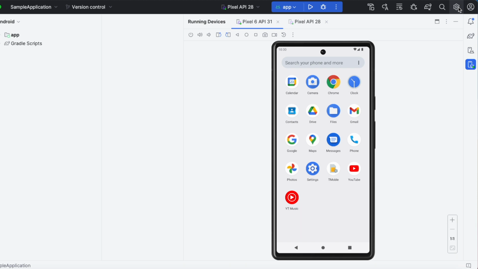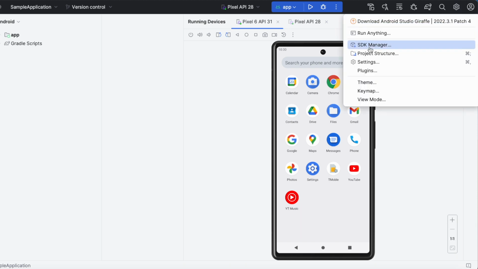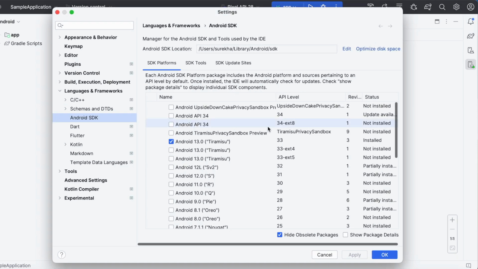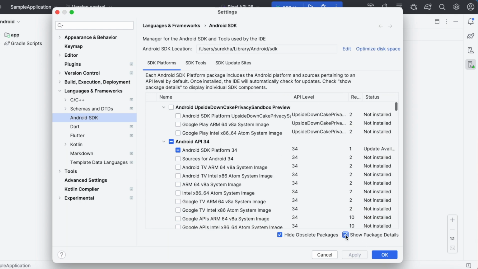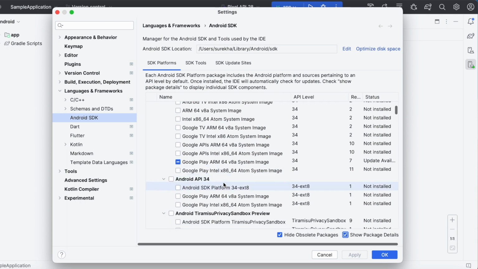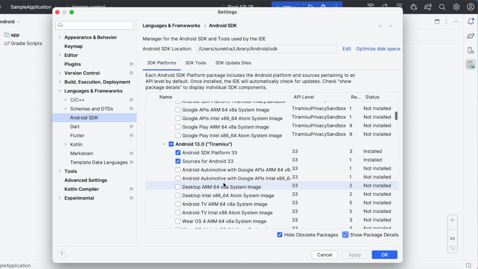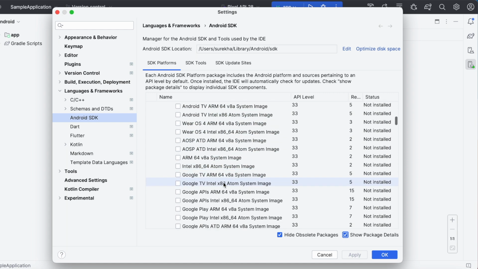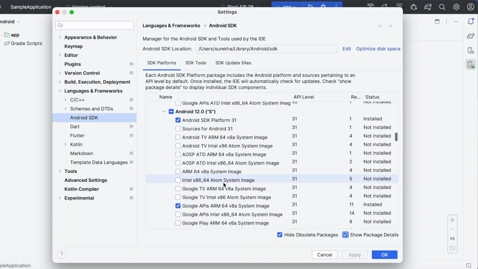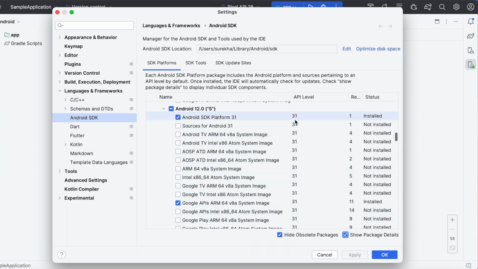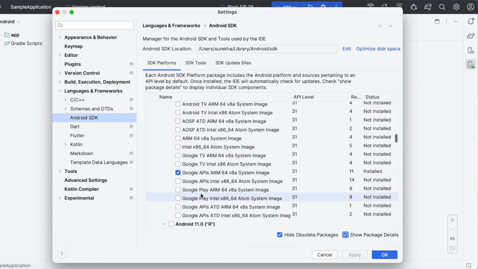First, go to settings icon on top right corner, select SDK manager. Here select the checkbox show package details. Now come down to the API level for which you wanted to have Play Store app. I wanted it for my Pixel 6 API 31, so scrolling down to 31, here select the system image with Google Play mentioned. Let me select the first one, click apply.